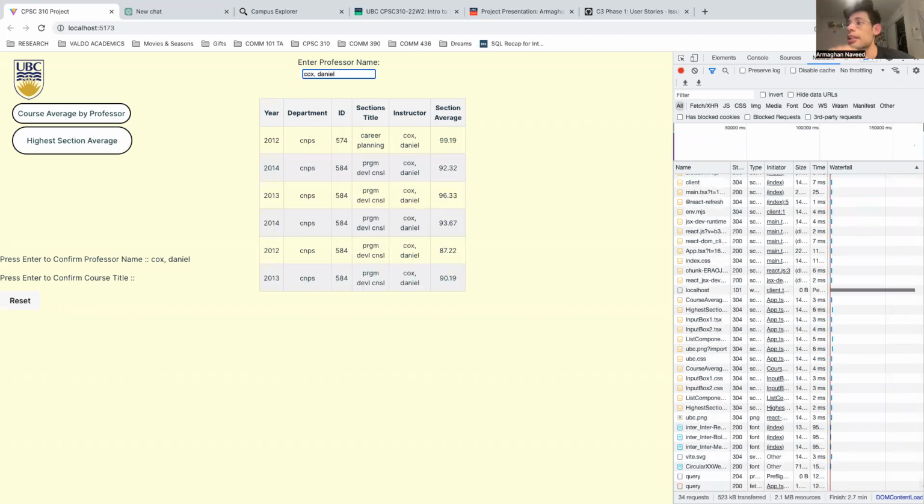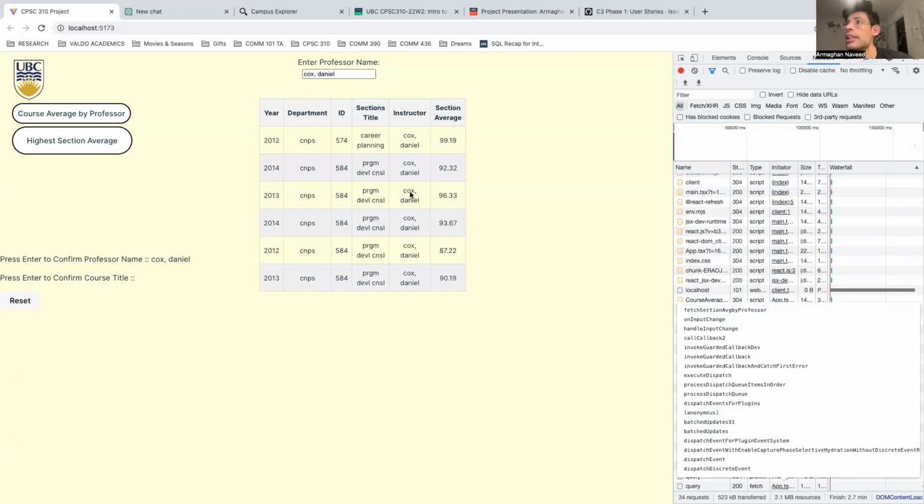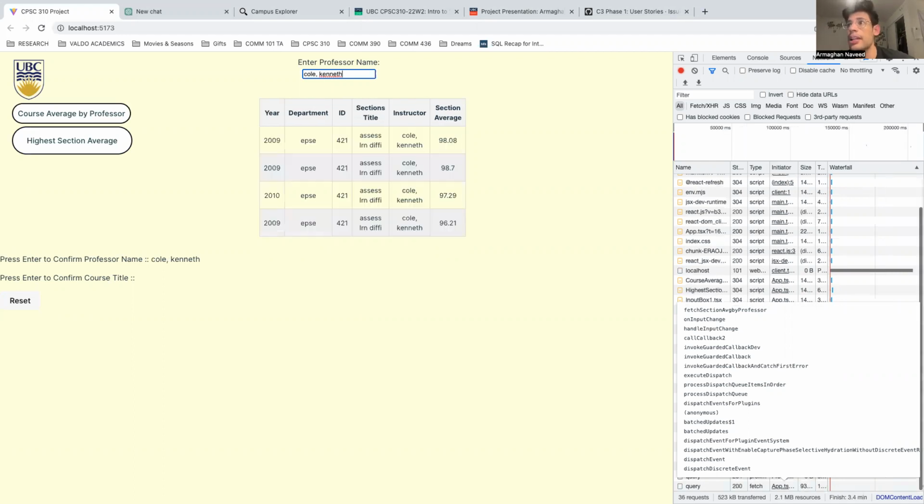So now, as you can see, there was an API fetch call made. A fetch POST API call was made for Cox Daniel to get the query results. I can quickly also show you another valid one. So again, press reset, click on course average by professor, enter the name of the professor, and then again press enter to reconfirm that this is the correct name. And Cole Kenneth is again a valid name.